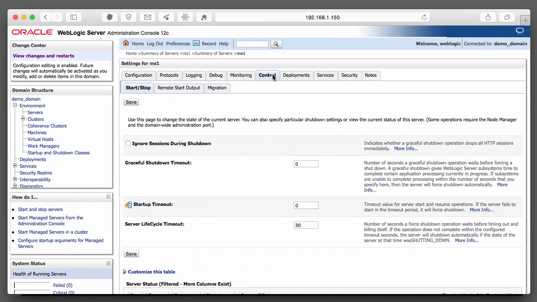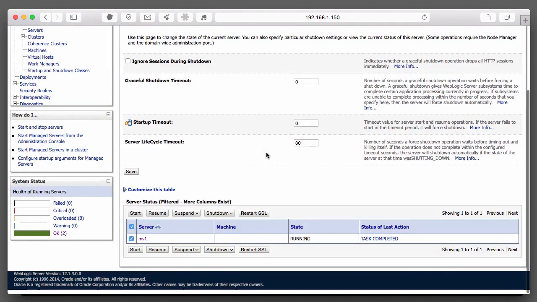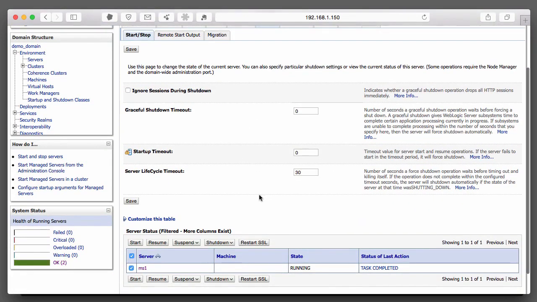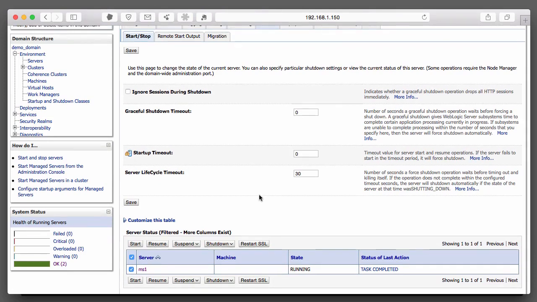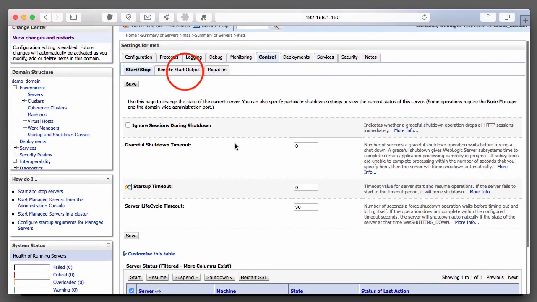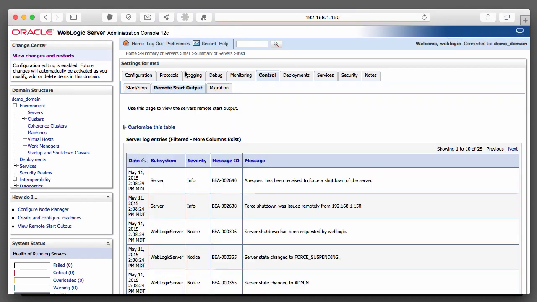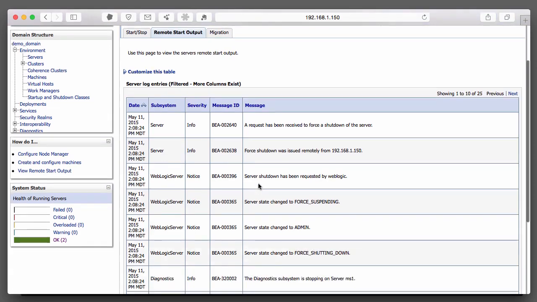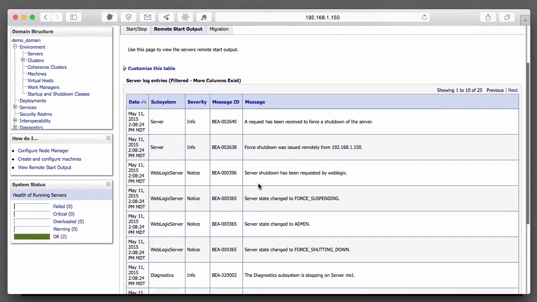And on the control tab, we can actually perform startup and shutdown as well. There's a remote start output. This tab shows us output from the server itself. So instead of looking at a log file, I can look here. Although I don't find this very easy to use, it's much quicker to find information if you're looking at the log file. But if you don't have access to a shell and you can't look at a log file, this is one way to look at output from the server.